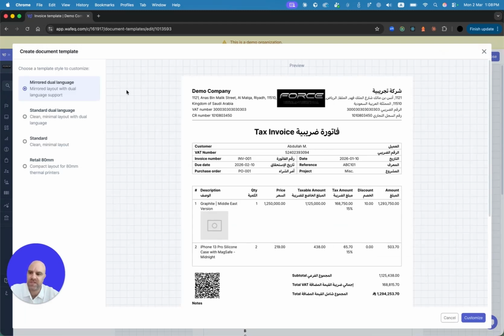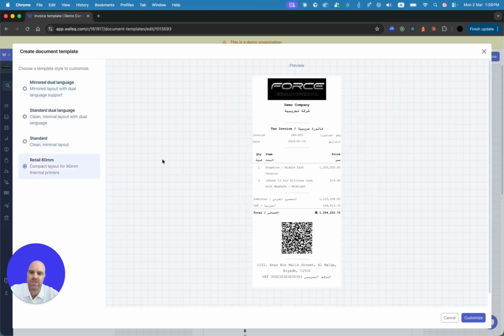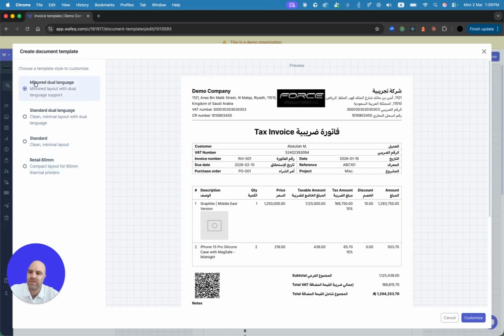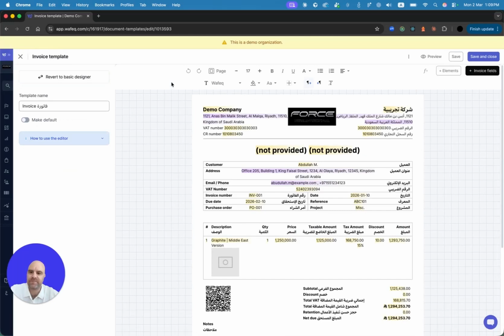Now the first thing you'll see is that it'll suggest a starting template to start with. And this is useful because I don't recommend that you start from scratch. Instead, pick a template that is as close as possible to the one that you want to get to, and then start changing from it. So you have a few templates here: dual language, single language, and then you have the retail thermal printer templates. Let's start with this template, which is the dual language, and I'm going to click customize. Okay, so now I'm in the Advanced Editor.